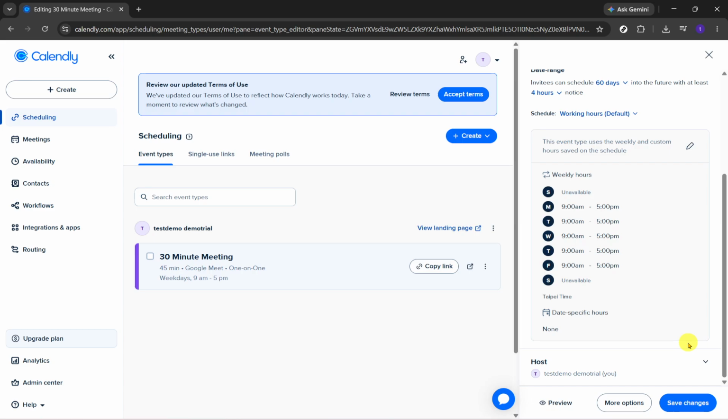You've now opened the correct Calendly event, accessed its edit options, and followed the on-screen customization process for your booking page.